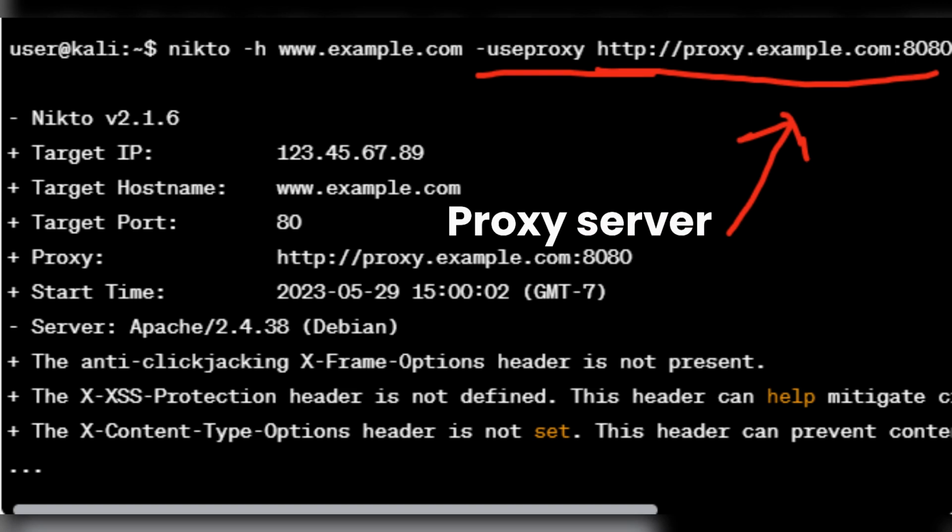Finally, Nikto even allows for scans via a proxy server. The -useproxy option followed by a proxy address enables this. It can be quite useful for hiding the origin of the scan or for testing systems behind the proxy.